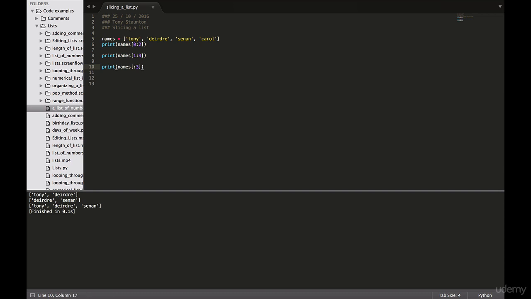You can do something similar when you want to create a slice that includes the end of a list. So let's have a look. Print names, open and close square brackets, 2, colon, and run that. Senan and Carol. It gives us the last 2. Looks good. This syntax allows you to output all of the elements from any point in your list to the end, regardless of the length of the list.